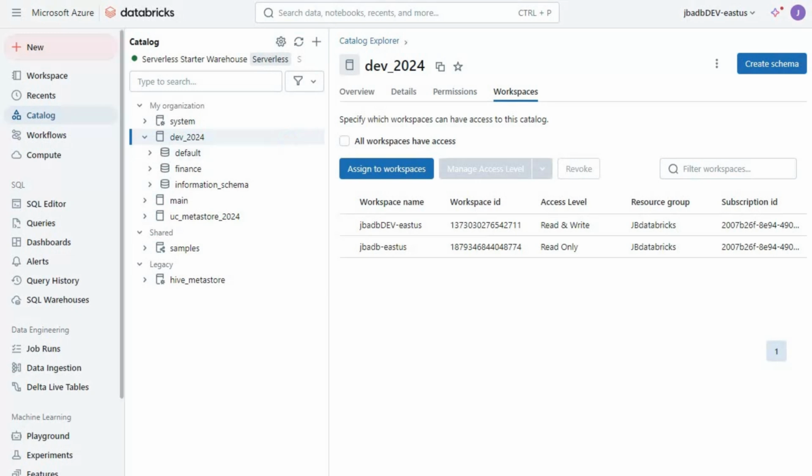To summarize, we walked through the entire process of managing centralized catalog access across two Databricks workspaces, one with read-write permission and one with read-only access. Using Unity Catalog simplifies catalog management, ensuring that your data governance policies are consistently applied.